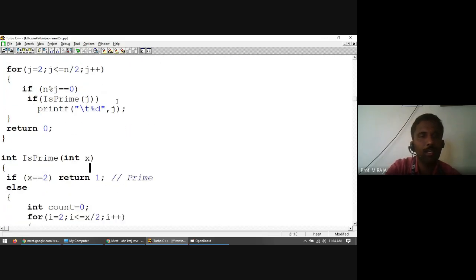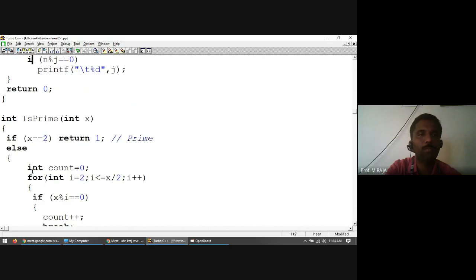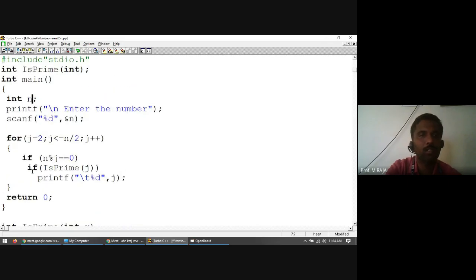Then what else do we need? We need to declare the variables. Here i is used in the for loop, say for int i is equal to 2. Then here int n, for int j is equal to 2, j less than or equal to n by 2, j plus plus.